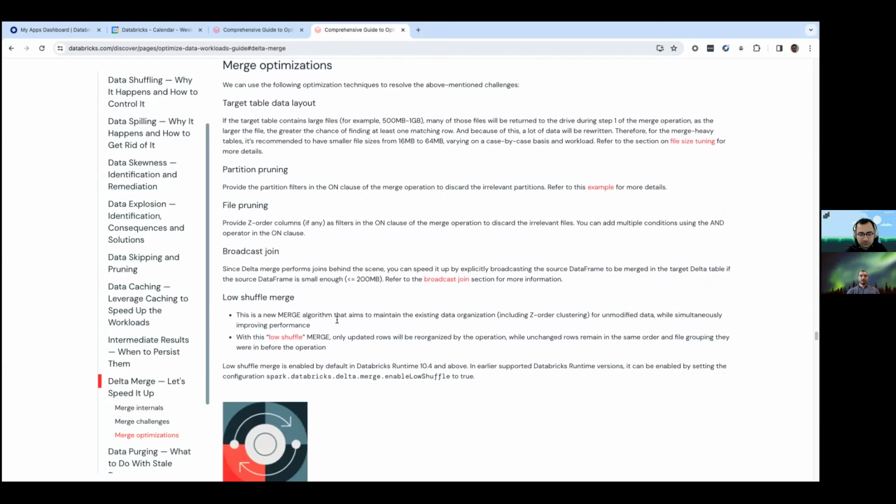And lastly, we have low shuffle merge, which is a nice feature available on Databricks, which I think is already turned on from 10.4. So yeah, use this feature as well, because it tries to minimize the shuffle happening behind the scenes and obviously will give you more performance out of your merge operations.